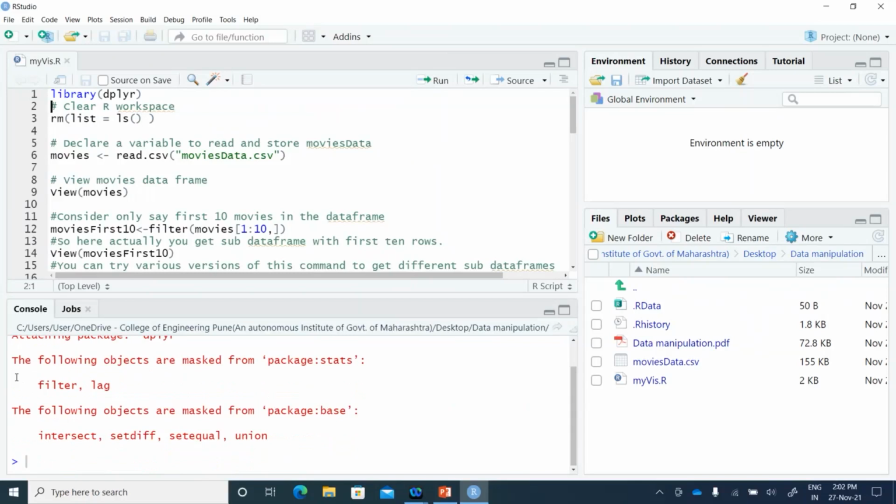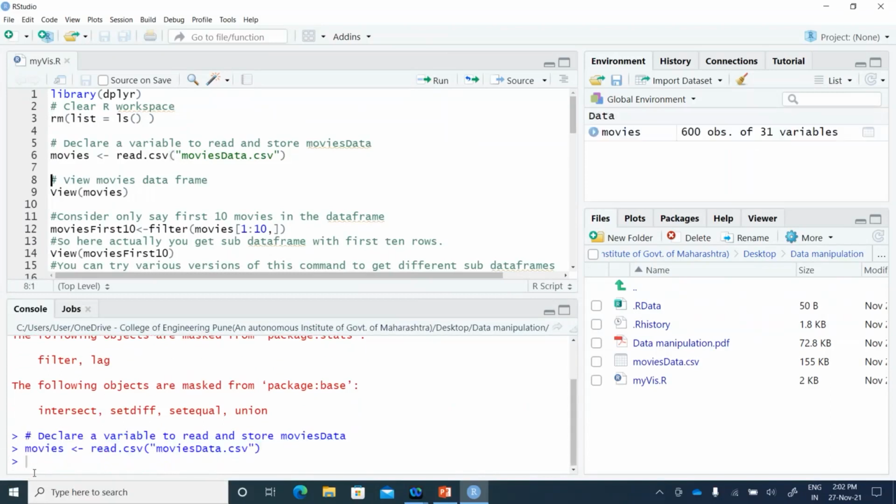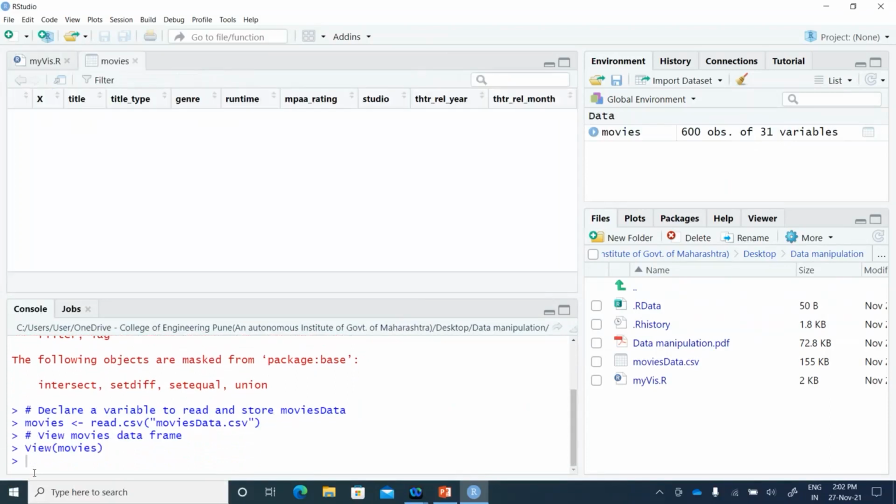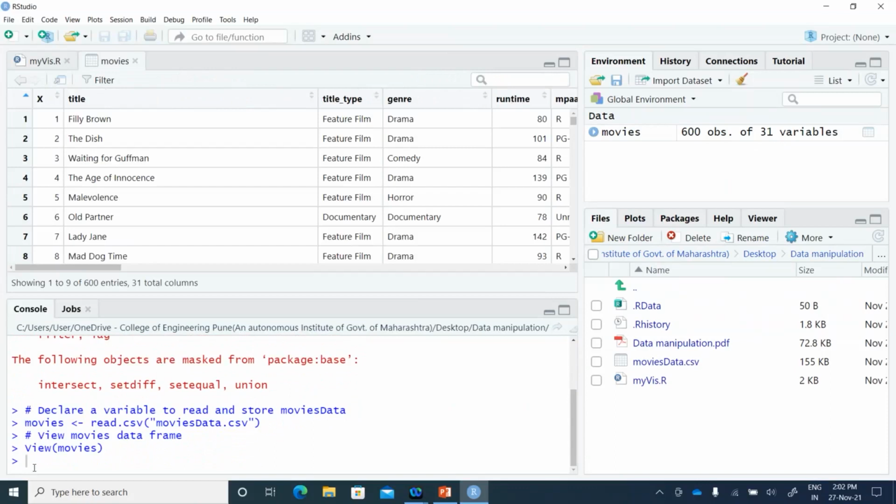All right. So as I said, we want to use the movies data frame. First of all, let me read that movies data and let me show you how that data frame looks. What is the data basically given in that data frame? As you can see in the environment tab, it has got 600 observations of 31 variables.